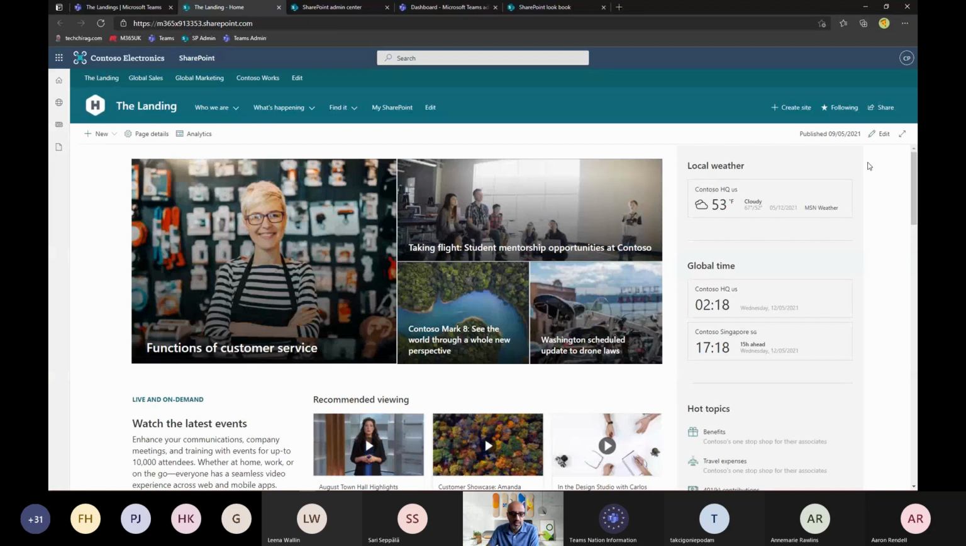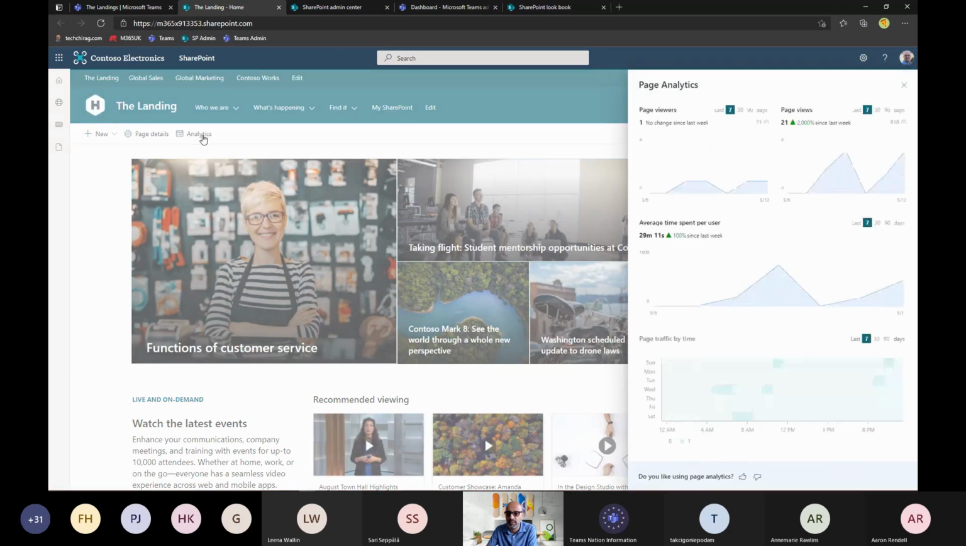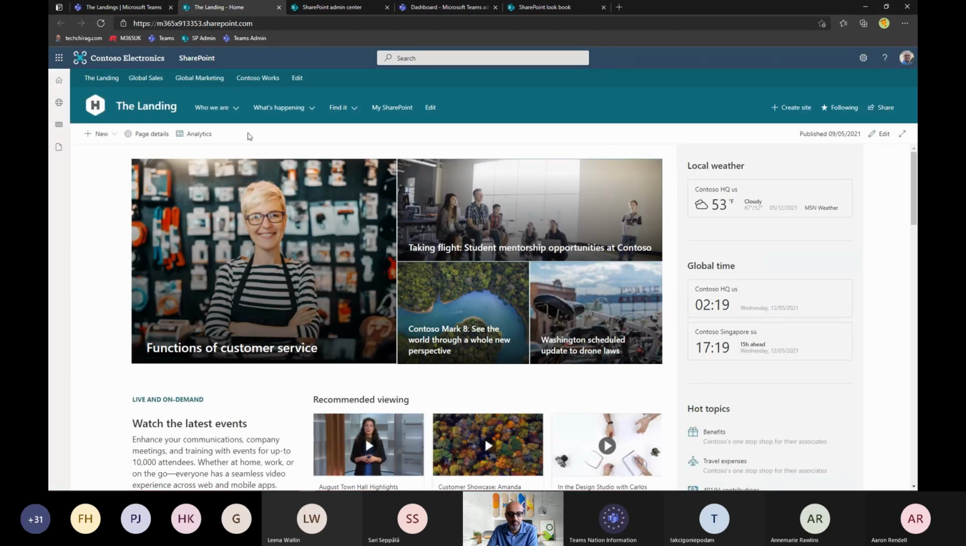So as soon as I do that, you will see that I've got my toolbar here. So if I'm an owner of the site, then I can go ahead and add more repositories like document libraries, create a news post, all those things that I can do. View the analytics of the page, which is something new in recent times. So it's a very quick way to get to all that kind of information within that home page.